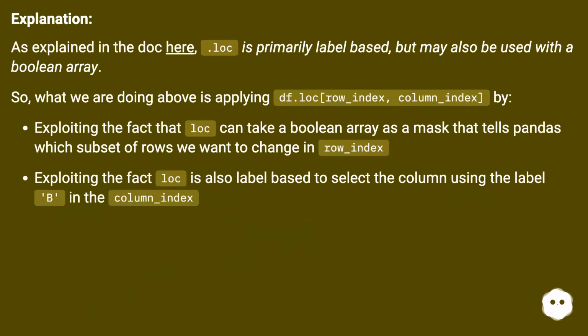Explanation. As explained in the doc here, .loc is primarily label-based, but may also be used with a Boolean array. So, what we are doing above is applying df.loc[row_index, column_index] by exploiting the fact that loc can take a Boolean array as a mask that tells Pandas which subset of rows we want to change in row_index. Exploiting the fact loc is also label-based, we select the column using the label B in the column_index.